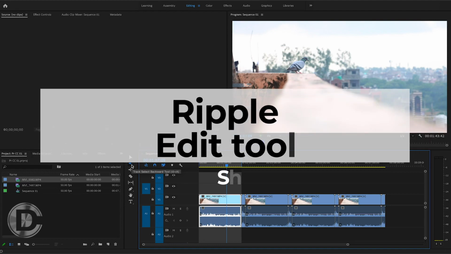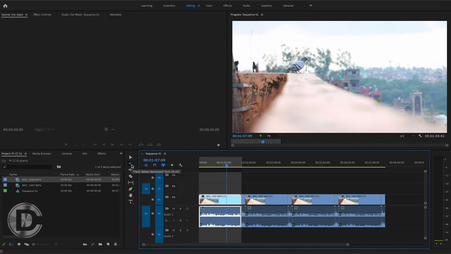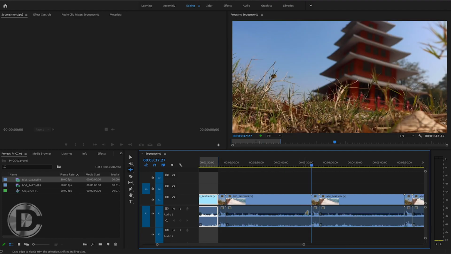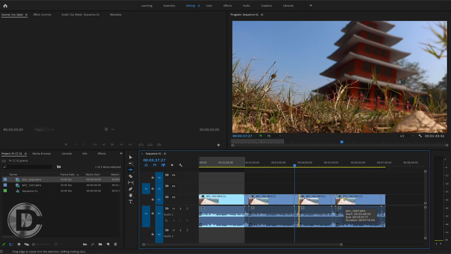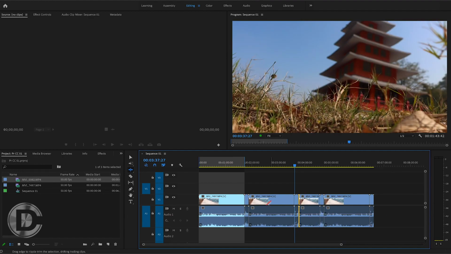So our next tool is the ripple edit tool. You can use shortcut key B for that. This tool adjusts an edit point and moves other clips in the timeline and changes the other clip size. Let's say if we just drag this line in the timeline, you can see all the clips behind this clip are automatically moving forward just to maintain the timeline size.